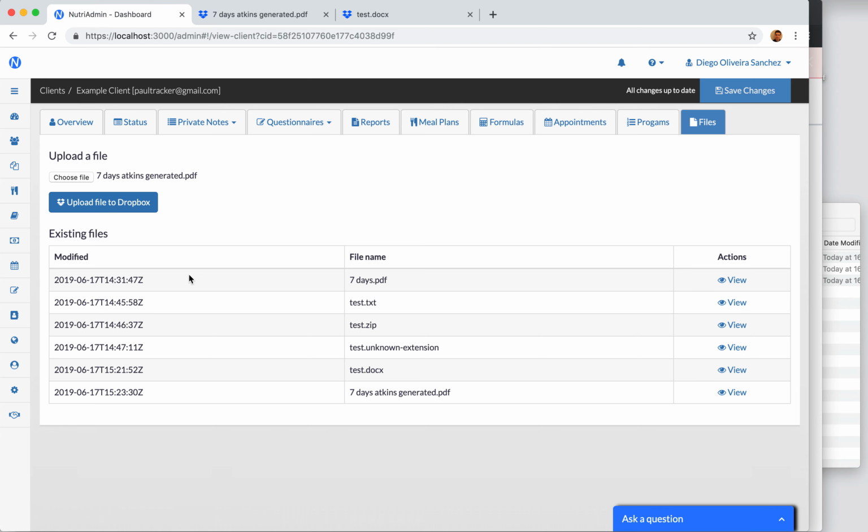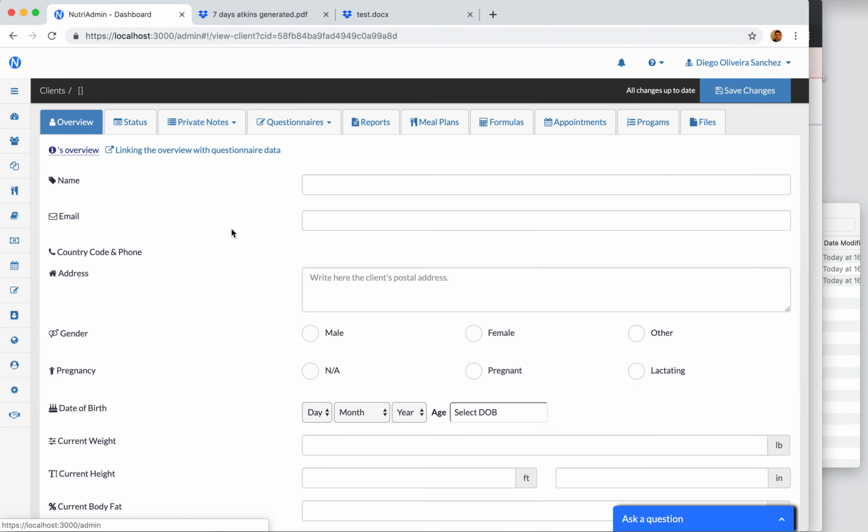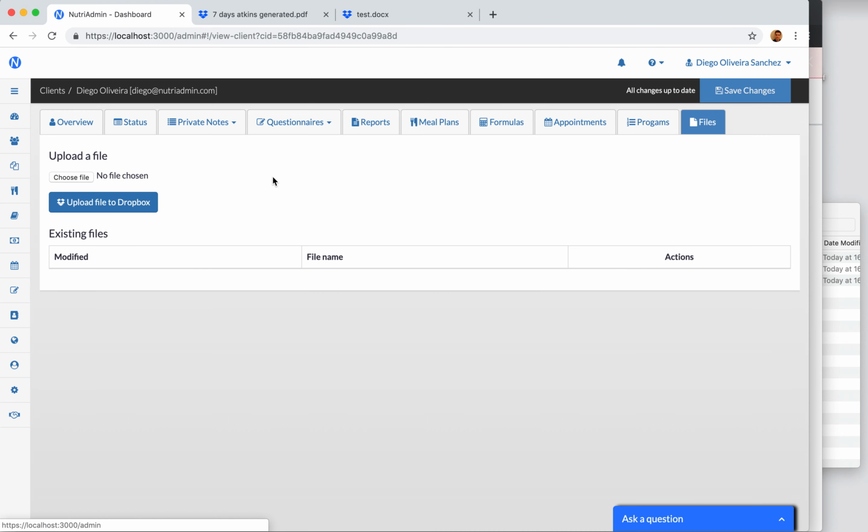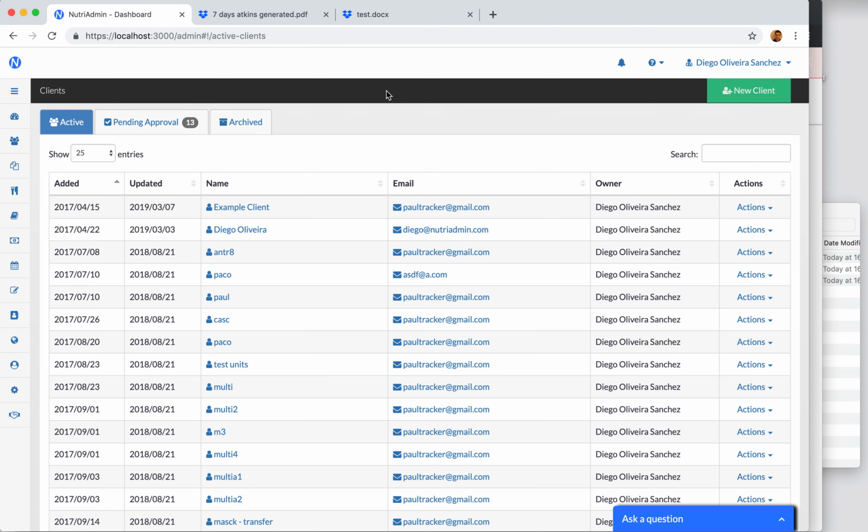Just finally mentioning, you will only see the files for each client in here. So if I now open a different client record, like this one, which is also a test, this client has no files here. So the files are not mixed amongst clients. They're all kept tidy. And that's it for Dropbox.